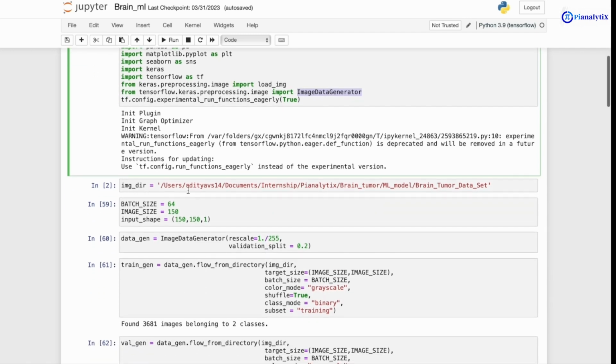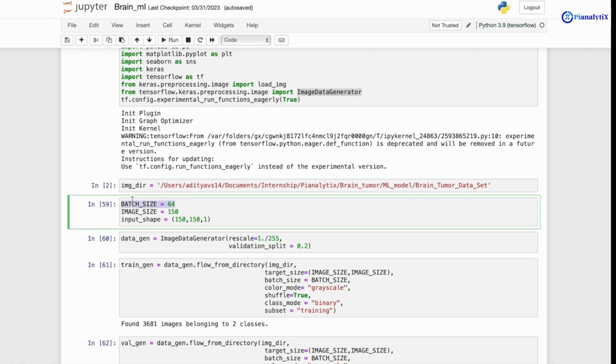After running this, we'll set our base directory using this line. This is where our dataset is. We'll set the batch size, the image size, and the input shape that we desire to use. The input shape is 150 x 150 x 1, this one denoting that the images will be changed from RGB to grayscale.